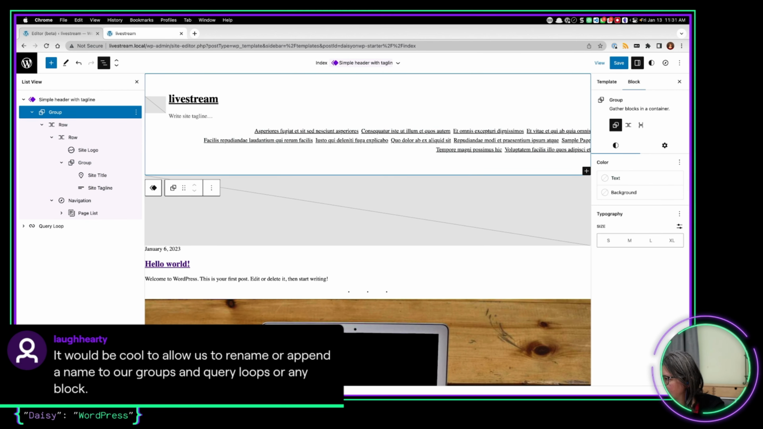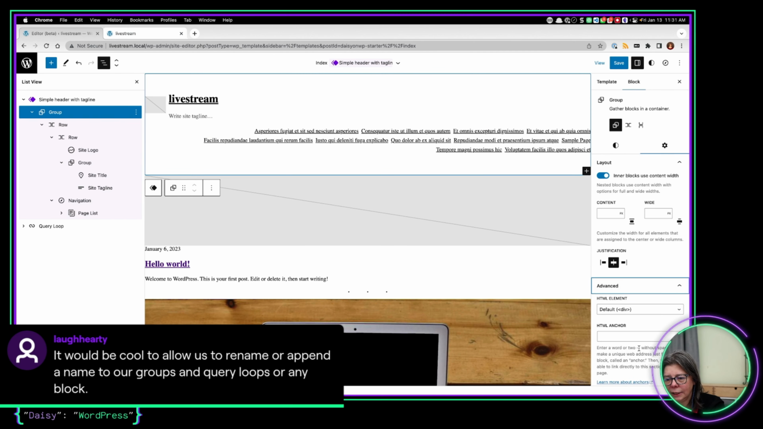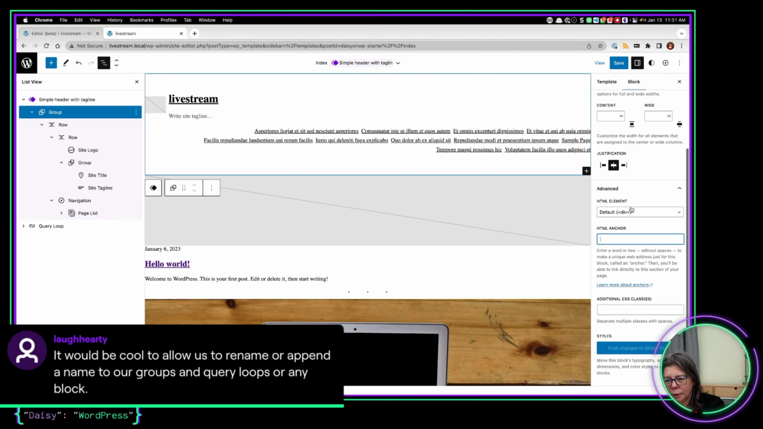Group. I think that there's been discussion about this. Here we go. We can give it an HTML anchor.